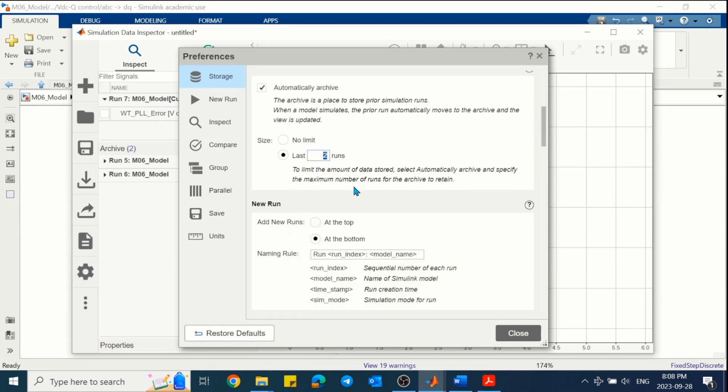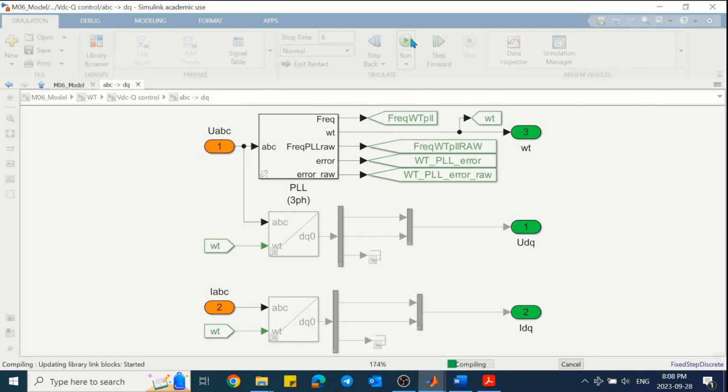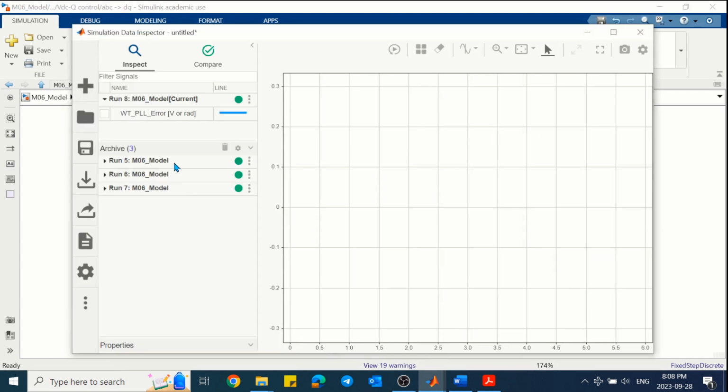That means that we need to make it 3 to make sure that we have the results from the last 4 simulations in the data inspector. Now it looks like everything is fine. We can also clear the archive by removing the data.